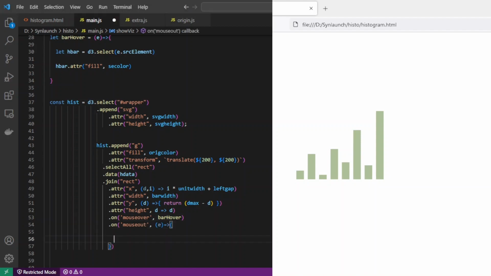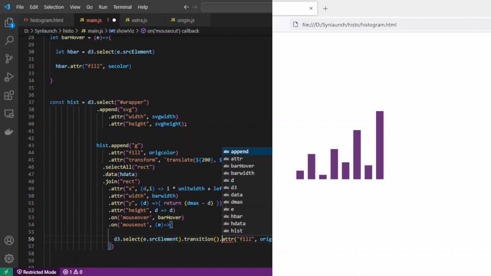In order to allow a rectangle to return back to its initial color once the mouse pointer has left, we use the onMouseOut method. And here we go. In order for this effect to be a little bit smoother, we add a transition. This looks pretty good.